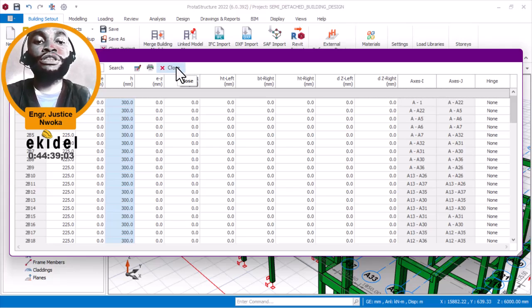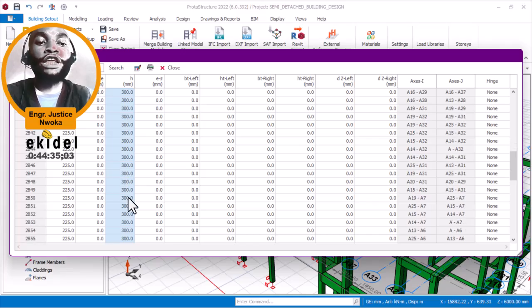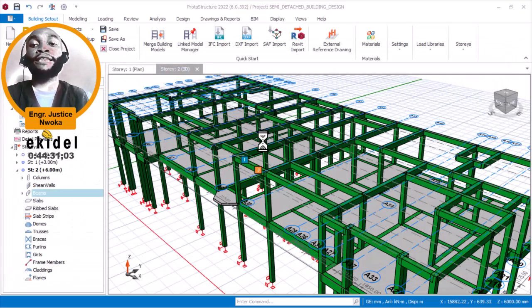I'll then say close, because it does not change to 300. Can you see that? All the beam depth now is 300. And now say close. Okay, that's fine.